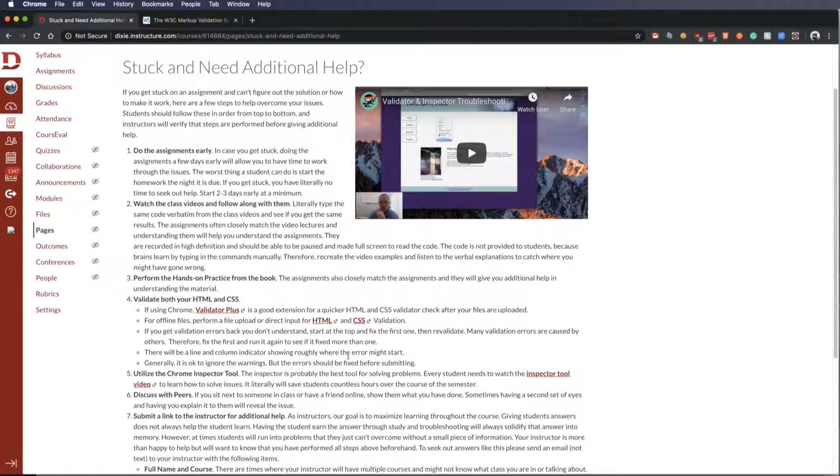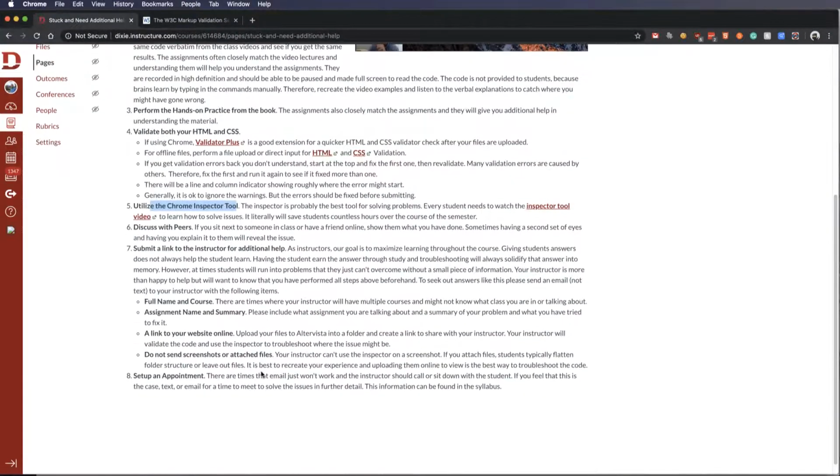The thing to do after that, if you can't get that working, is to use the inspector tool, okay? The inspector tool is probably the handiest and most useful tool there is for troubleshooting your code. I have a specific video on how to go through that. It's much longer. Watch the whole thing. I started off about halfway through. The video first shows how to use HTML and CSS validation if you're not familiar with that. But look at that inspector tool video and learn how to use that tool.